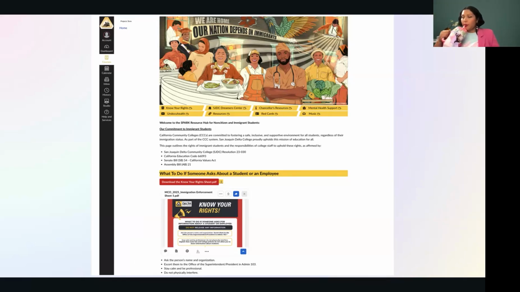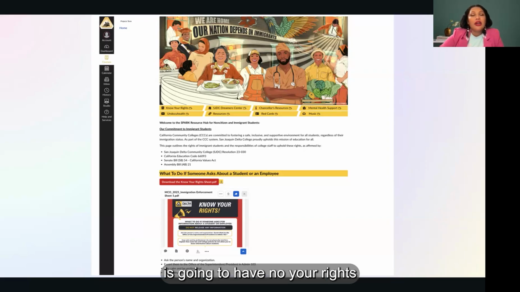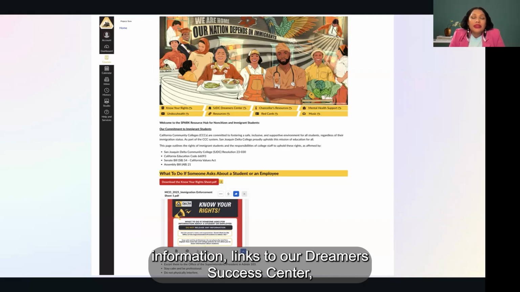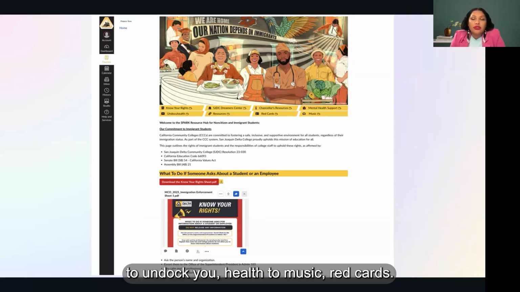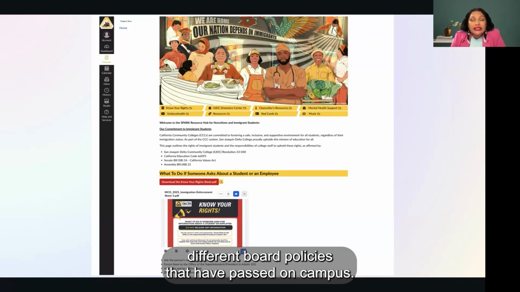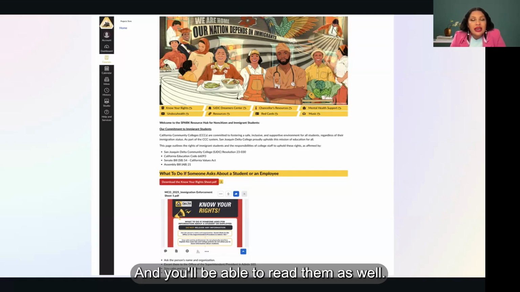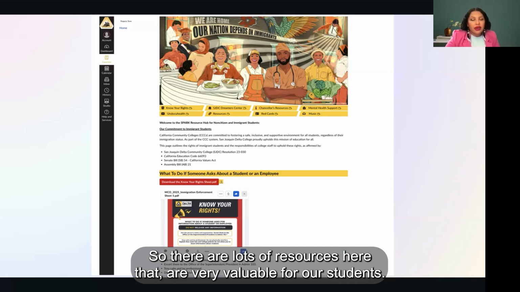This page is going to have know your rights information, links to our Dreamers Success Center, links to mental health support, to UndocuHealth, to music, red cards. You're going to be able to learn about different board policies that have passed on campus, and you'll be able to read them as well. So there are lots of resources here that are very valuable for our students.